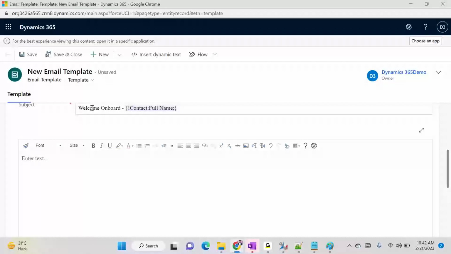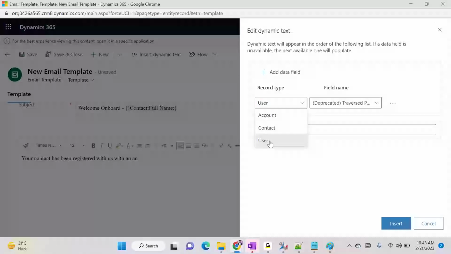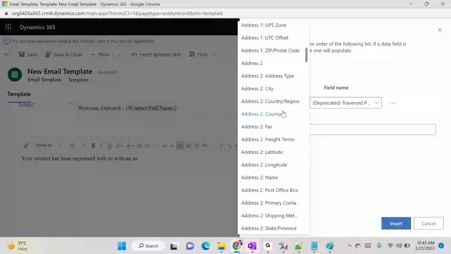So whenever we use this email template, whenever we create any record, that record's full name will be automatically mapped here. So here we can give the welcome note, I mean the email body. Your contact has been registered with us. Email. Now I want to map the email dynamic value. Insert contact dynamic value. Email.